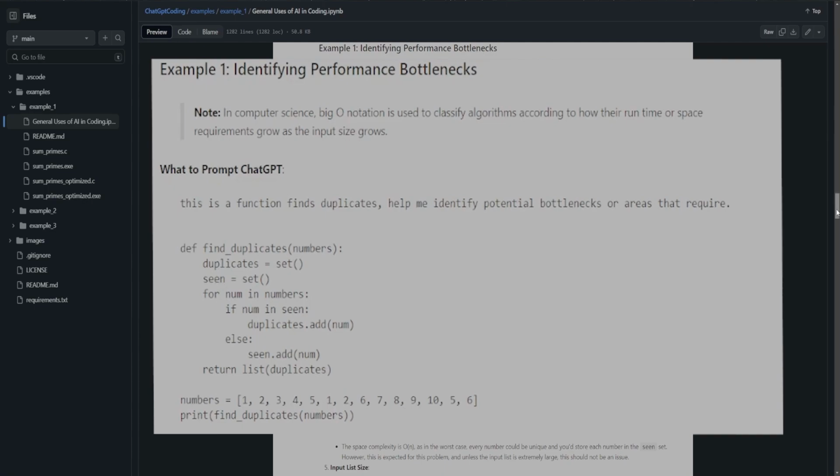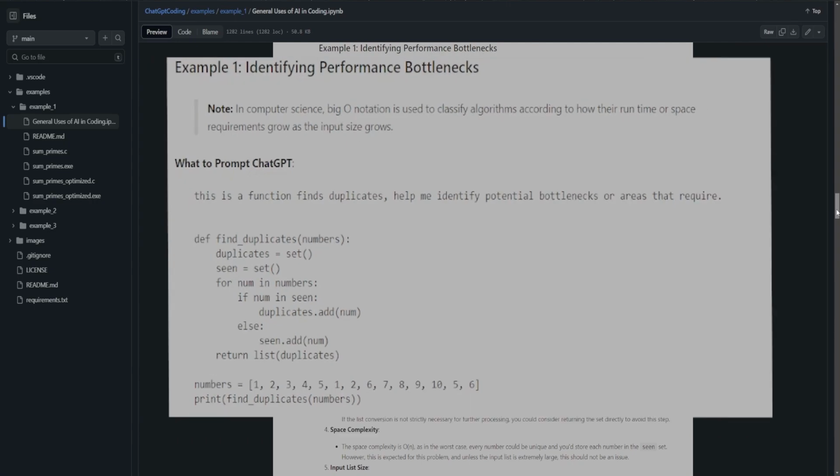Here's the function we want to optimize. We'll ask ChatGPT to help us identify potential bottlenecks or areas for improvement. I'm asking ChatGPT to analyze the function find_duplicates, which finds duplicates in a list. This function uses sets to keep track of seen numbers and duplicates. Let's see what ChatGPT suggests.